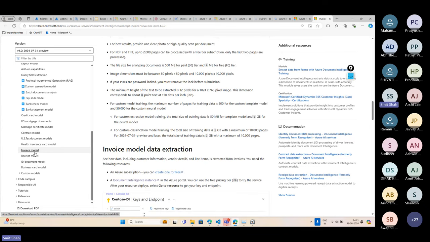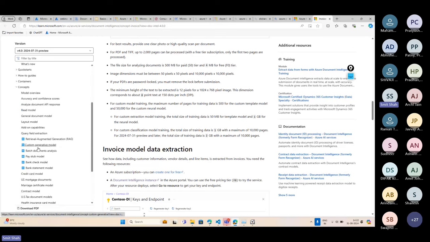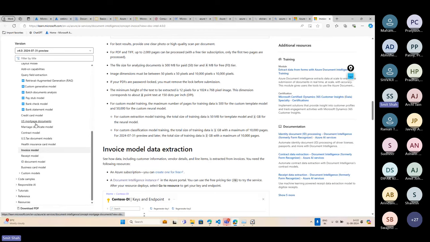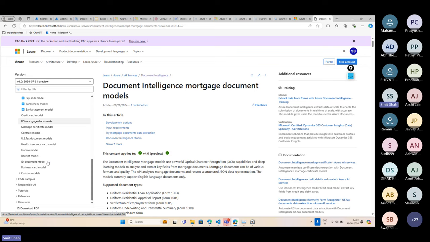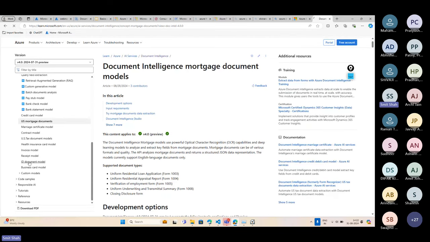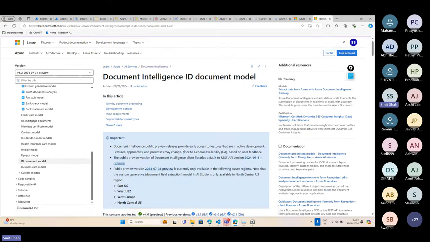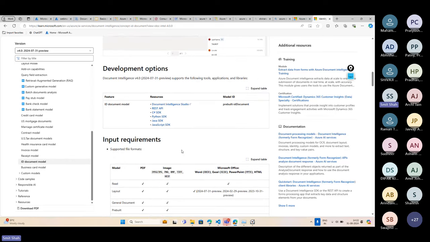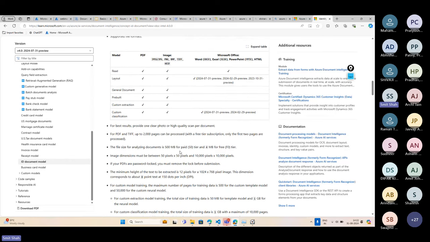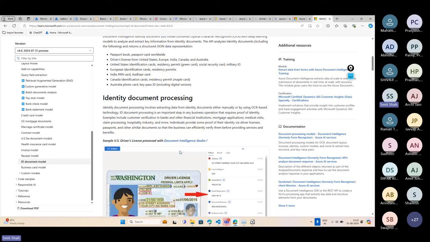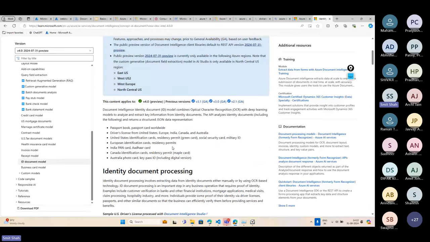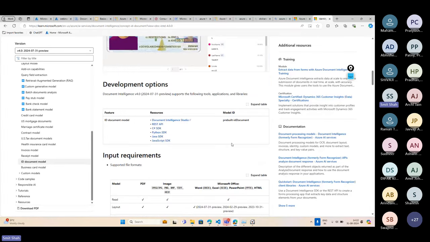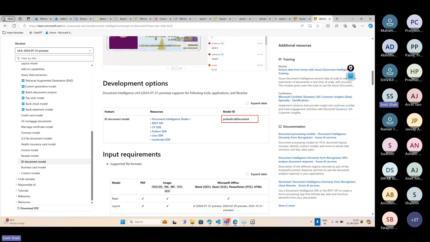Let's say, let me go to the left-hand side and search the different types of documents. Let's say it's a, what should I select? Mortgage, or let me select ID document. Okay, so ID means what? Like for example, let's say you have your Aadhaar card, PAN card and so on. So if you want to scan those documents, then what is the model that you will use? You can see that the model name is called prebuilt ID document.